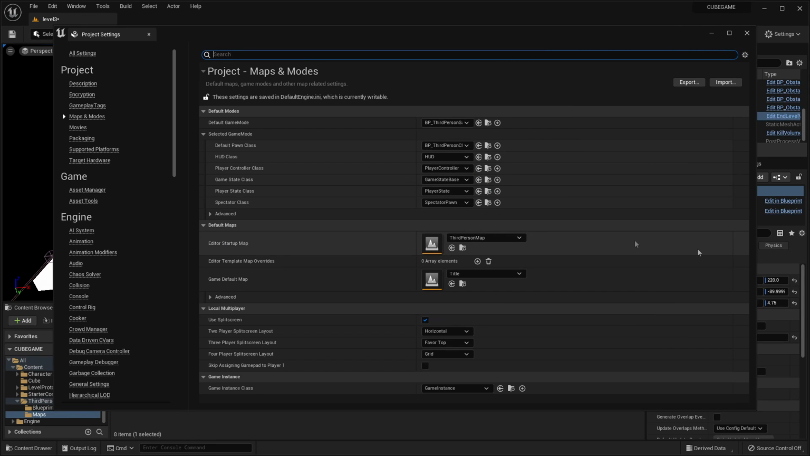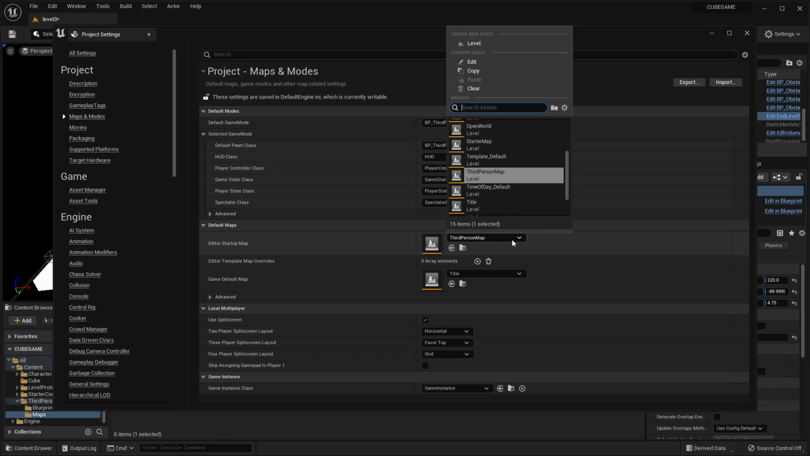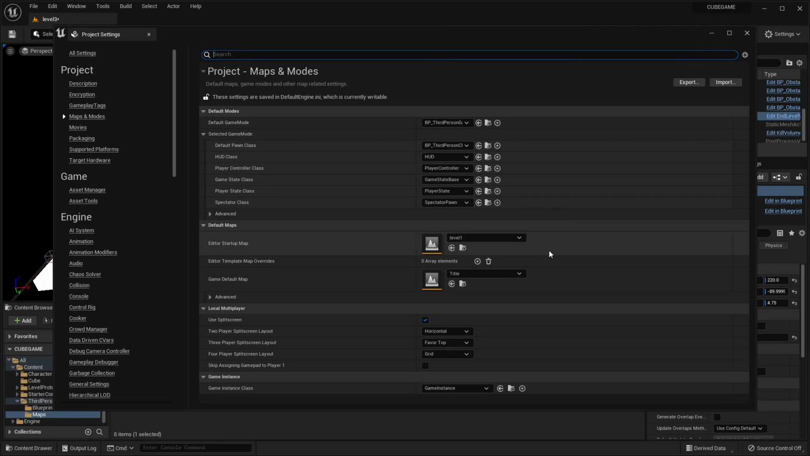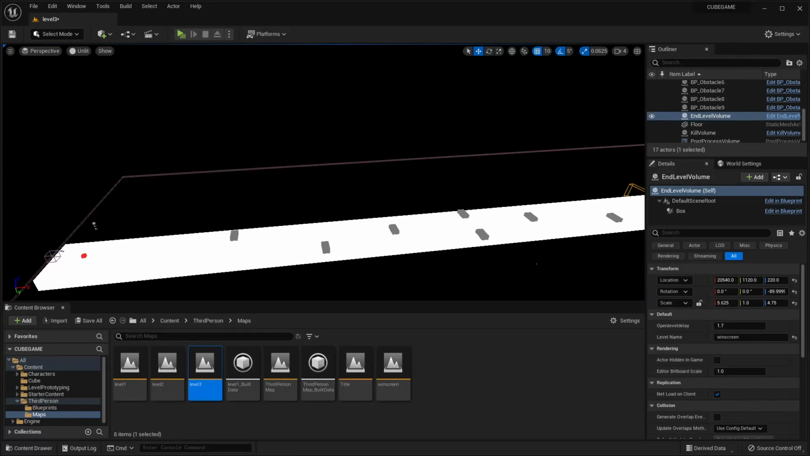And then here under Editor Startup Map, this is going to be the map that it takes us to when we load up this project. We just want to change this to be something like level 1, or whatever level you want to start in when you open up this project. And now that we've done this, we can export our game.